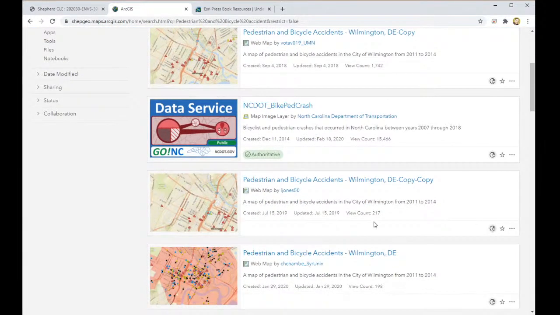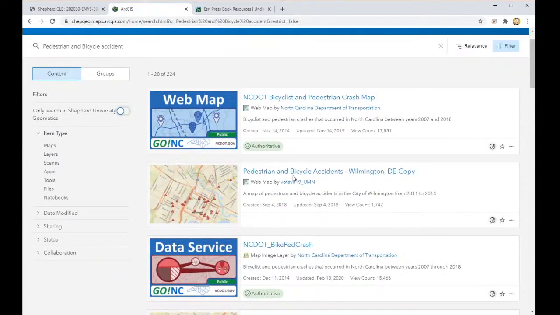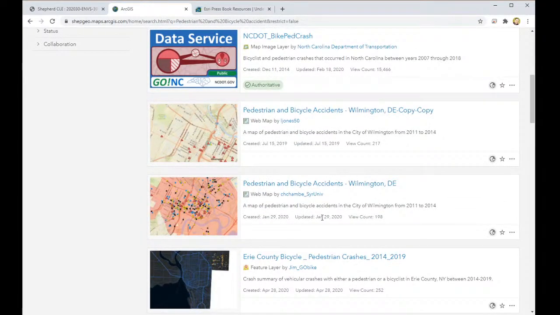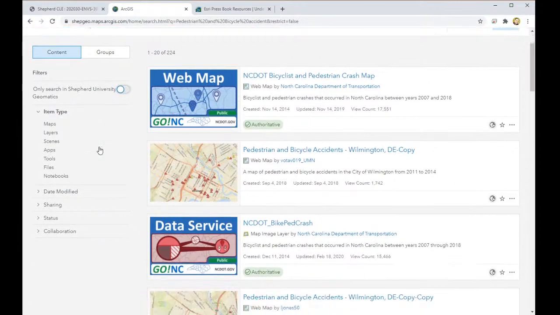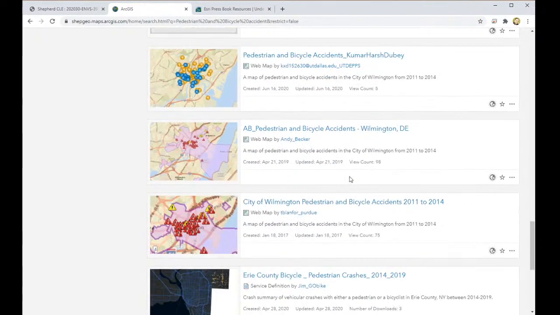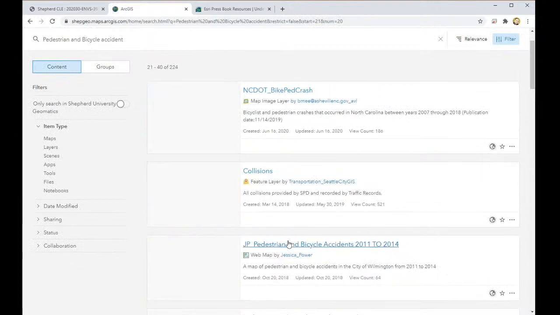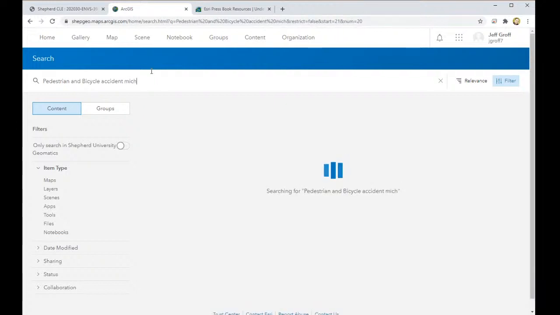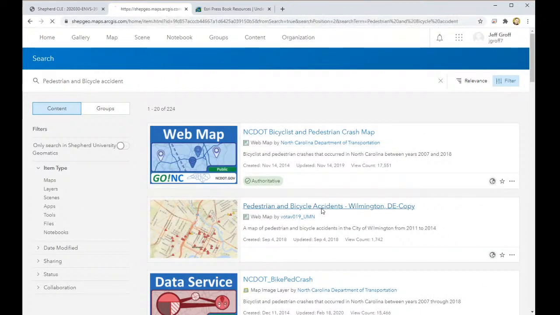And there's a lot of copies. We'll just pick one. I want a copy of a copy. Hold on. The original is by Michael Law. See if I can find it. Don't see it. Oh, didn't come up. All right, well, let's pick the first one here.